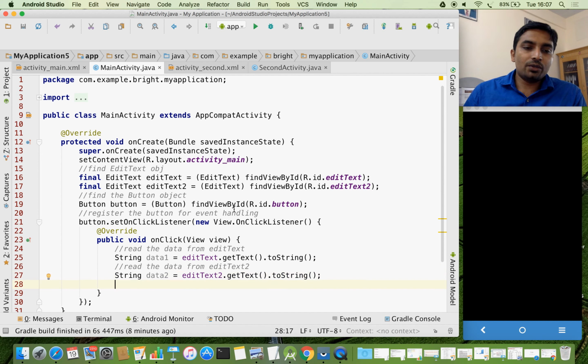Now we have to pass this data to the new activity. So we have to move to the new activity. As I explained earlier in the previous video, how to move from one activity to another activity, the same thing I am going to do. So for that, first create the Intent object.